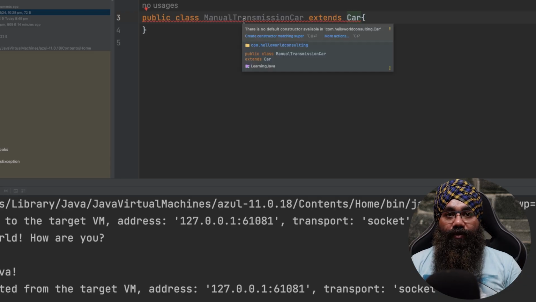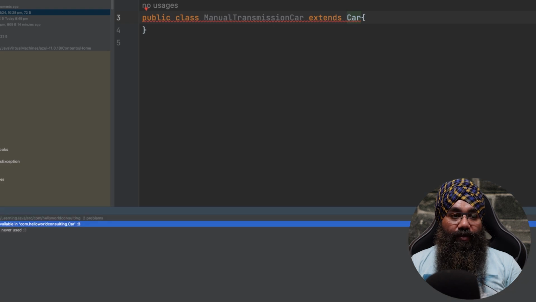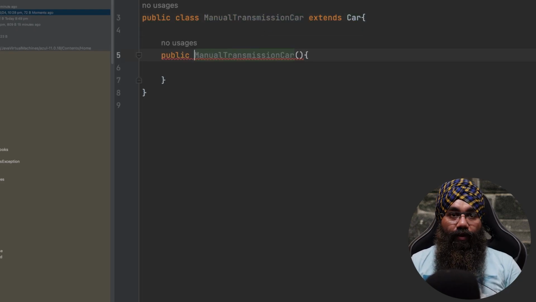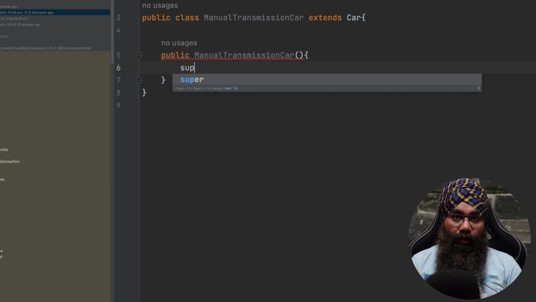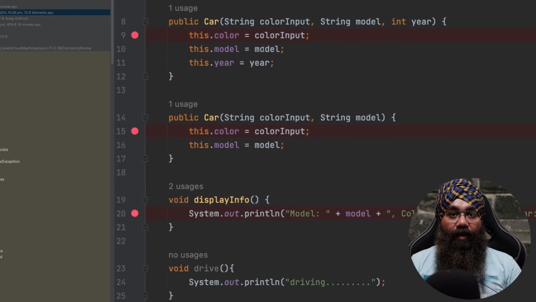But this is showing a red mark here. Why is it showing a red mark? Because if you check the error message in the problems, it is saying there is no default constructor available for Car. Basically, in Java there is a concept of constructor chaining. I will create a constructor for this class, public ManualTransmissionCar, and I will call super. When we used to initialize our Car class, we used to give the color, model, and year.